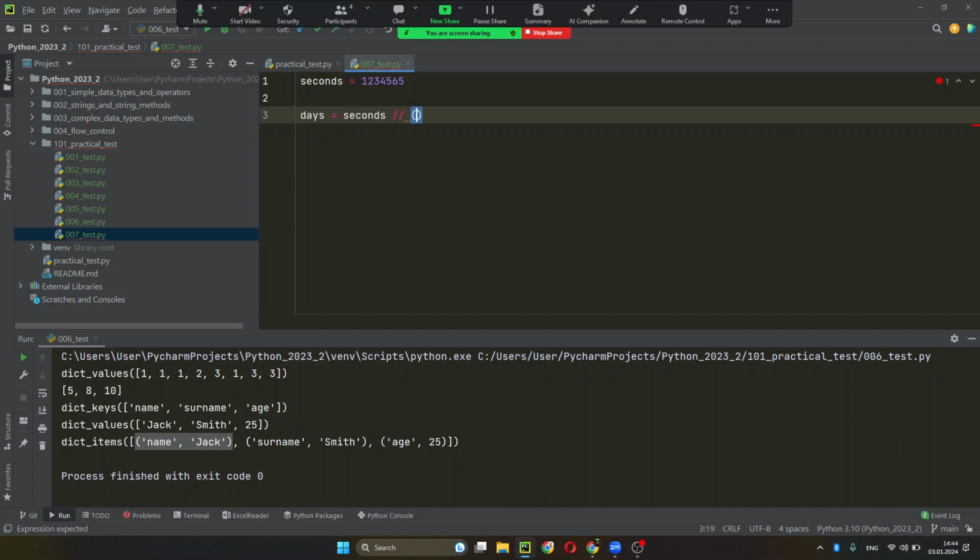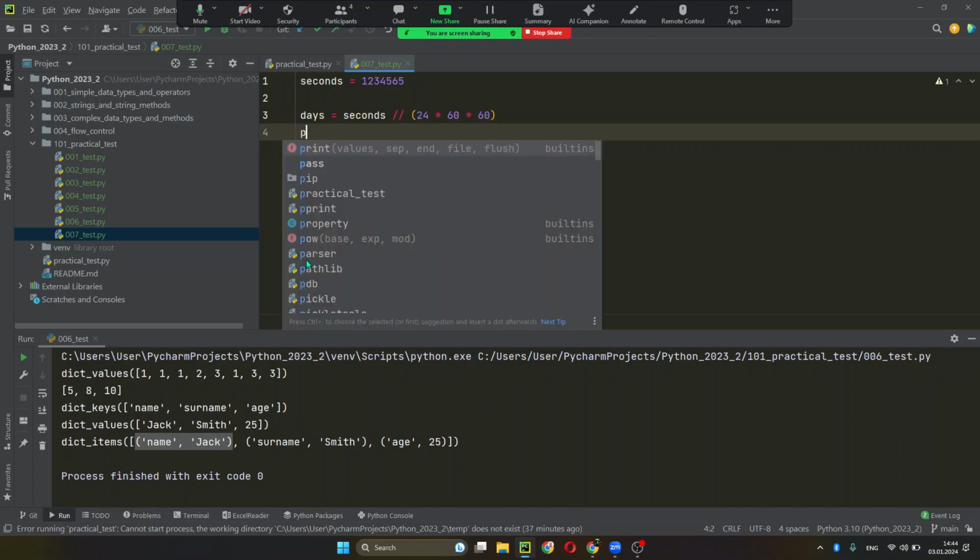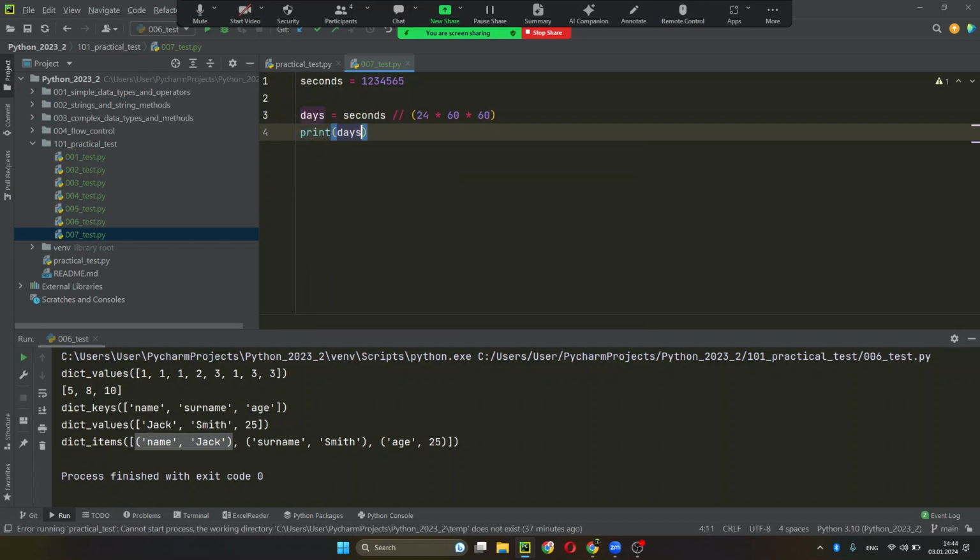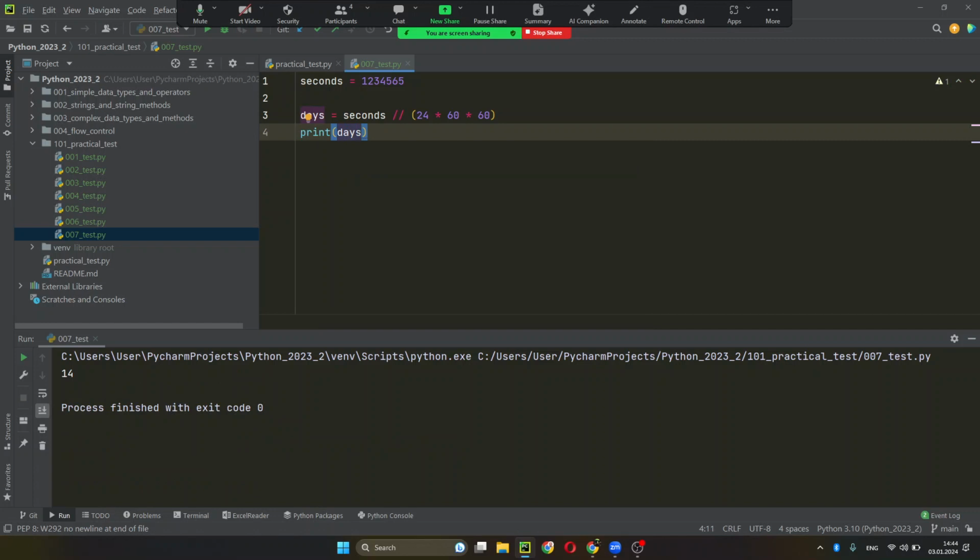So if we say how many seconds there are in one day, we have 24 hours. There are 60 minutes in each hour, and 60 seconds in each minute. So if I print days, I will get 14. That is the correct answer. So 14 full days.